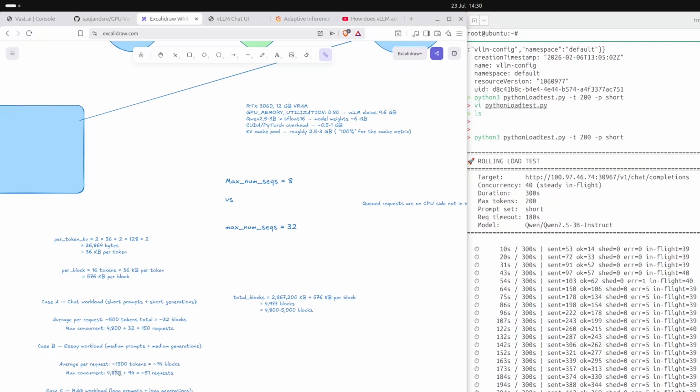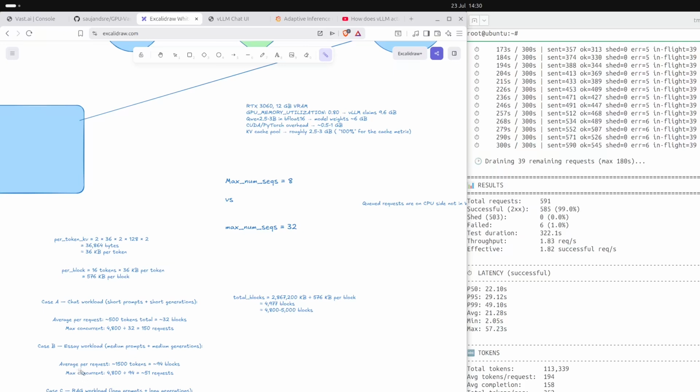So one request will take up to 1500 tokens. Doing the same math, 576 kilobytes per block, it turns out that we will need 94 blocks of memory for one request. So entire blocks divided by 94, we see that we can handle up to 51 requests at a time. So this is not a GPU limitation, right?